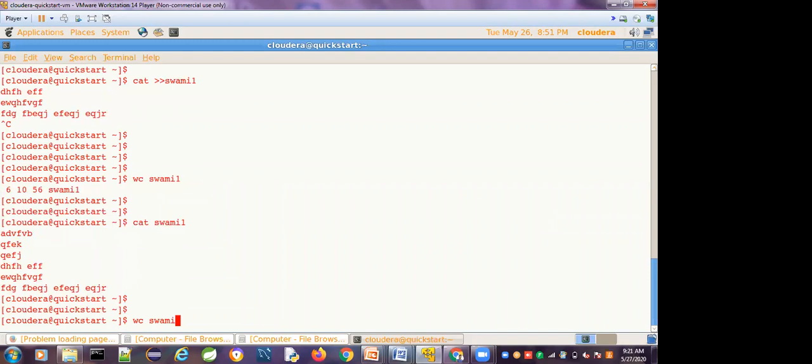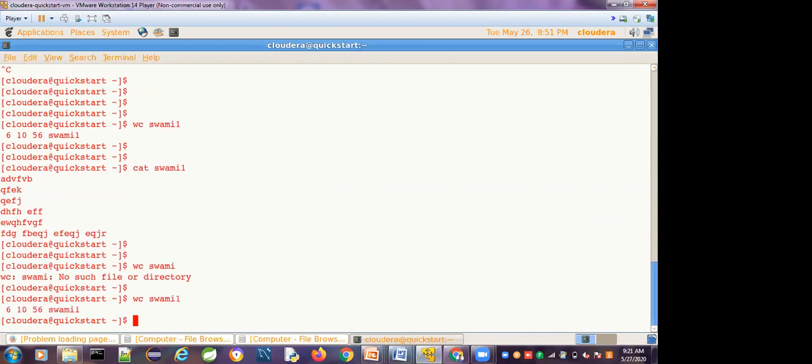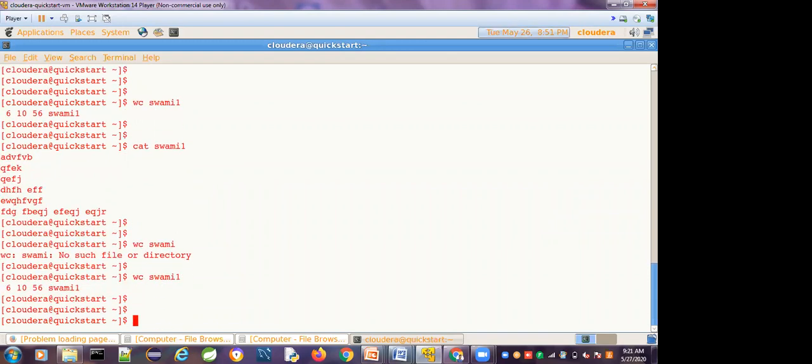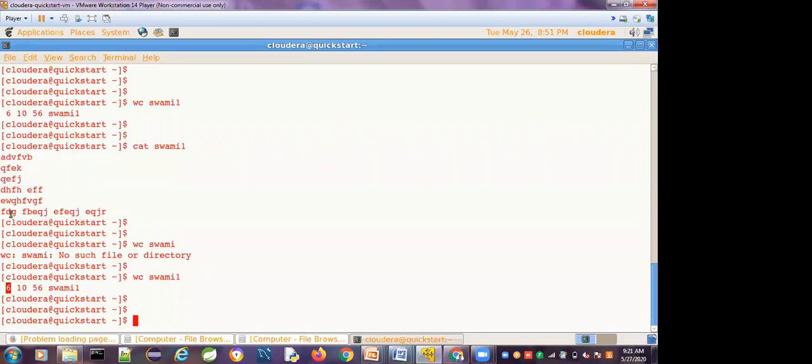So now wc Swami1. See here, how many lines are there? 6 lines. That's why it displayed 6 lines. How many words are there? 1, 2, 3, 4, 5, 6, 7, 8, 9, 10. 10 words are displayed. How many characters are there? 56 characters.